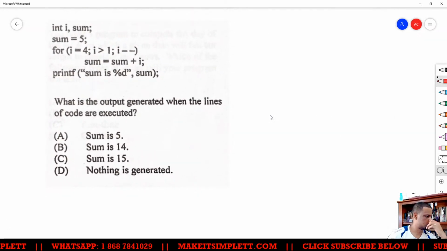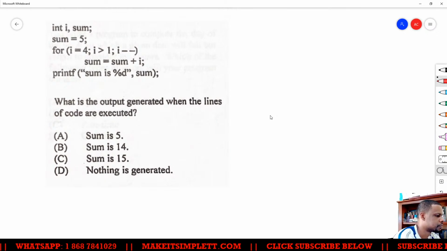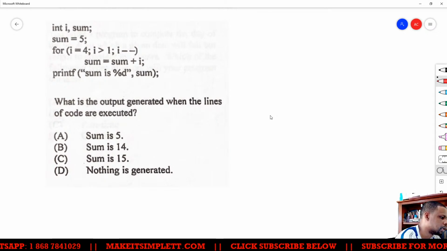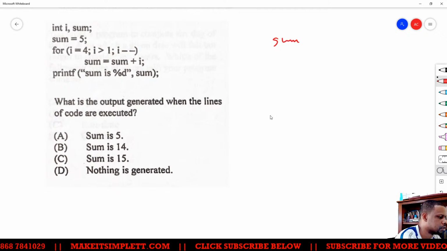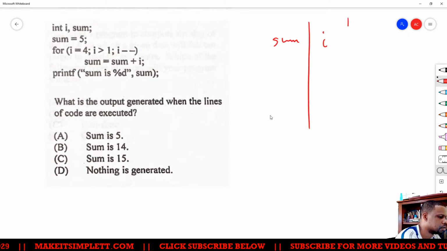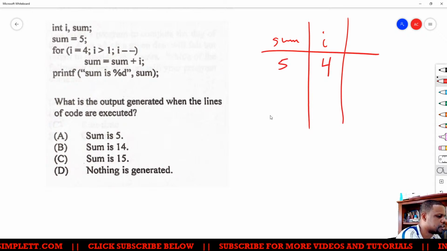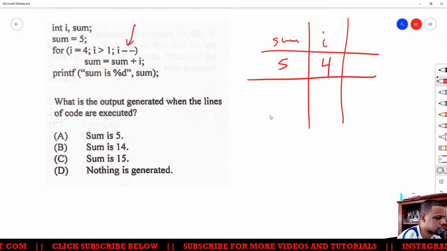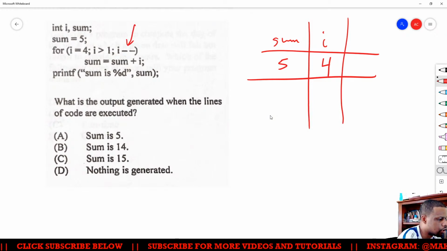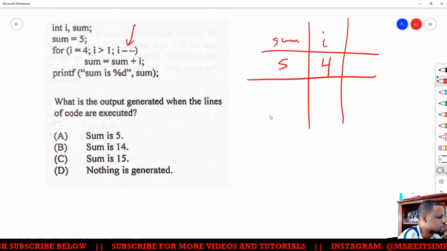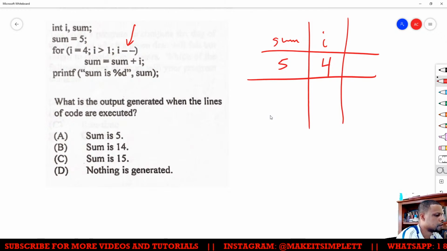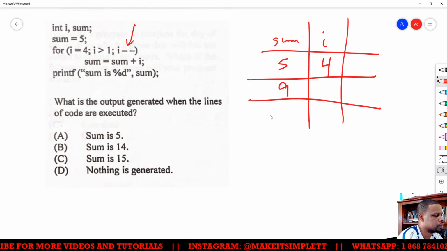Alright, so we have a sum, we have an I. I starts at 4, sum starts at 5, but in this case I is going down, right? Because the minus minus means decrement. So we're going down by 1 each time. So sum is equal to sum plus I, which is going to be 5 plus 4, which will give you 9. Right? So we'll print out 9.